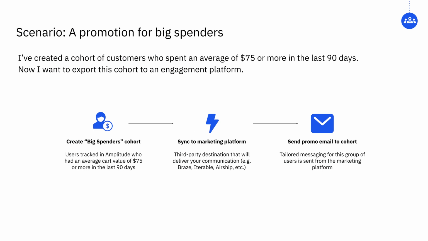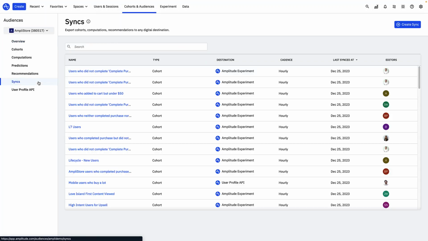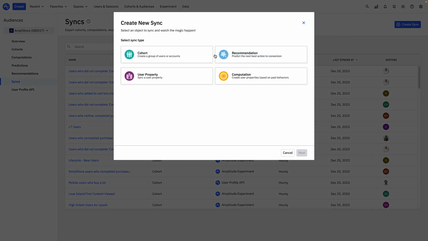I have my cohort of users who had an average cart value of $75 or more over the last 90 days. Now I want to export all of those users in that cohort to a marketing automation platform, let's say Braze, and send them all an email with a one-time promo code. For this example, I'll assume that Braze has already been set up as a data destination for cohort syncing. I'll create a new sync in Amplitude Audiences. I'm syncing a cohort, so I'll click Cohort as the sync type.